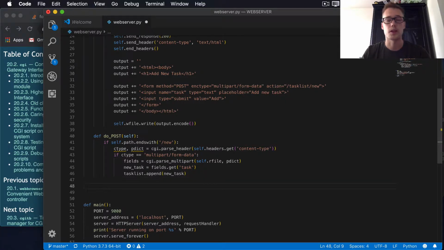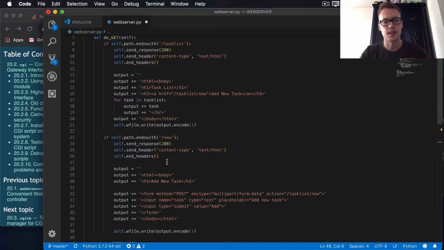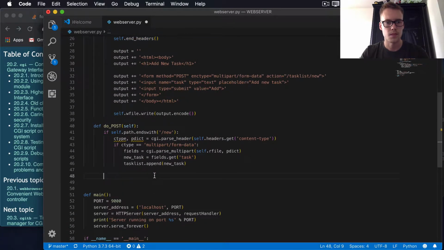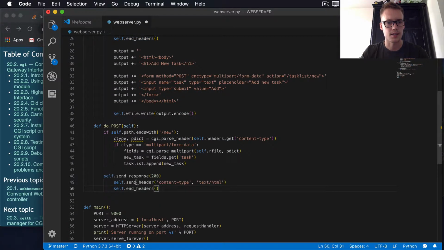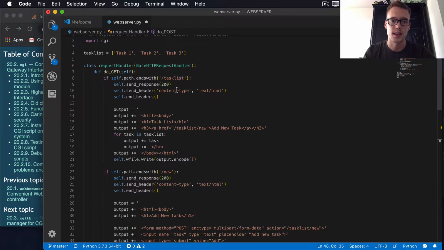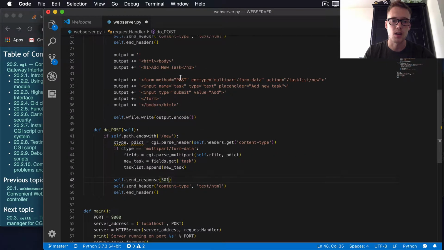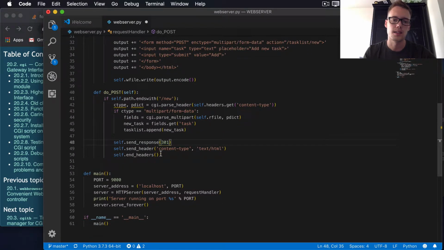Next thing we need to do with a post request is obviously just send the headers again, so I'll take these up here for now. Now it's going to be slightly different here. We don't want to send a 200 response, we want to send a 301, which is a redirect request. What we want to happen is, once we submit our form, we want our server to redirect us to the /task list main page where all our tasks are listed.